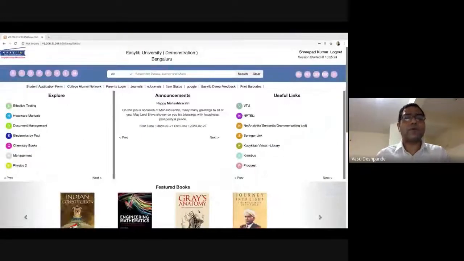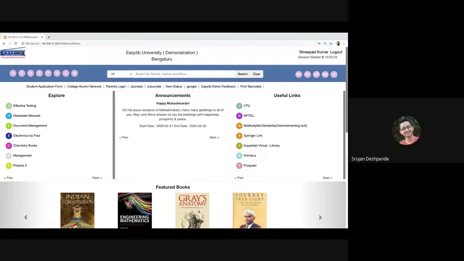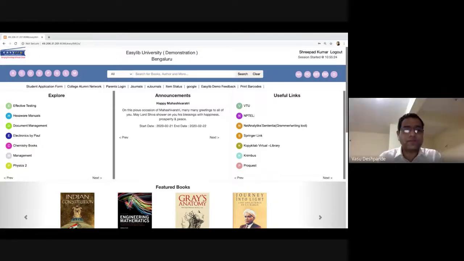Let's go into the real demo of the Easylib application. Srujan and Priya, can you reconfirm the voice is okay? Yes, it's okay. Okay, all right.